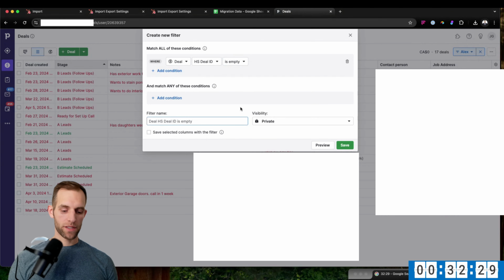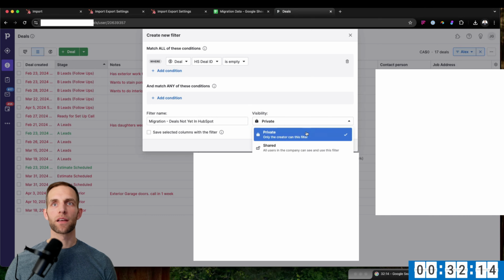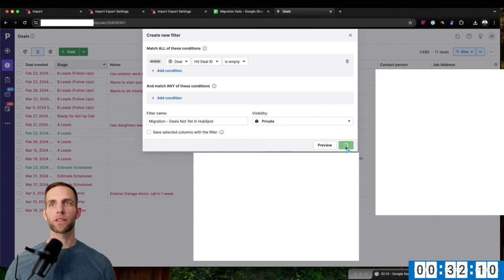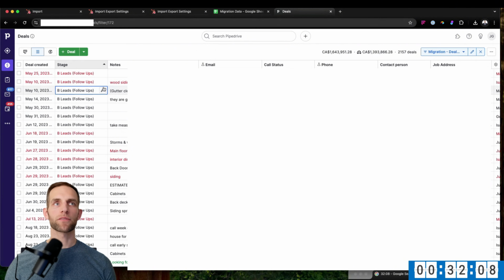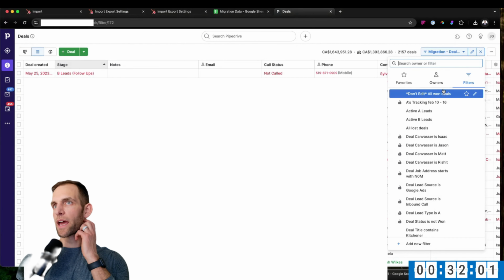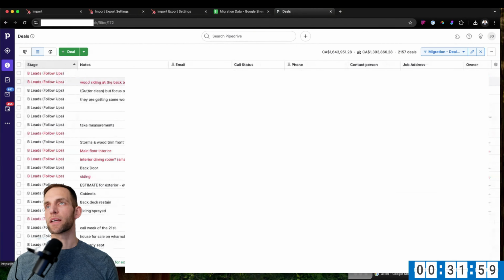And we're going to call this deals not yet in HubSpot. And I always like putting migration, all of those in the front. And we're going to make this a private one, so only we can see this because no one else in the company needs to. I click save. And so right now there's 2,157 deals that do not have a HubSpot deal ID.